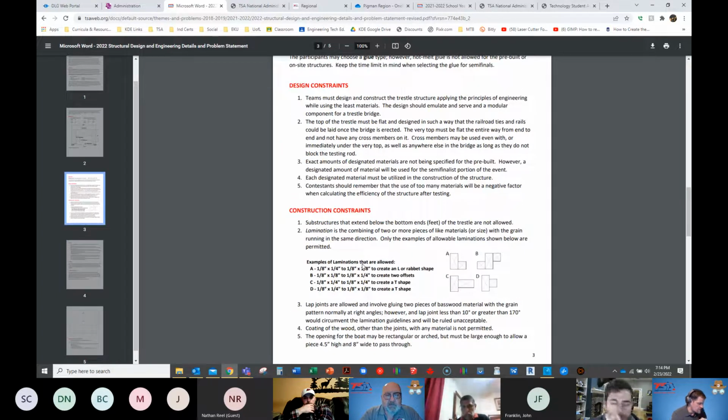We test all of those, and then the top 20 teams are then handed a bunch of basswood, and they have to build another one on site, and then we dry them for 24 hours, and then we break those for the top 3 winners. So it's actually bring a structure and then build on site as well. So it's a pretty involved competition at state.